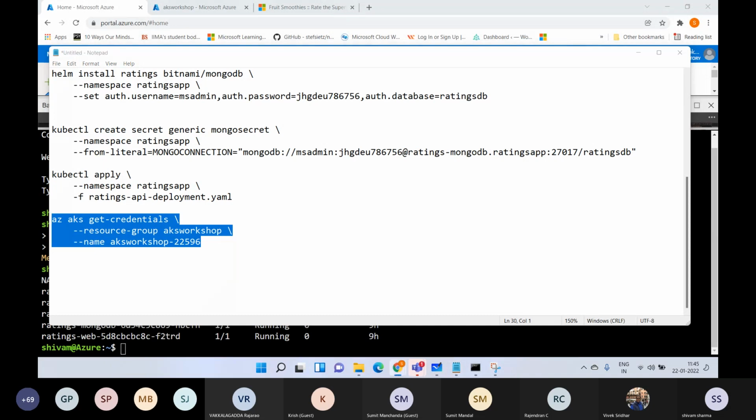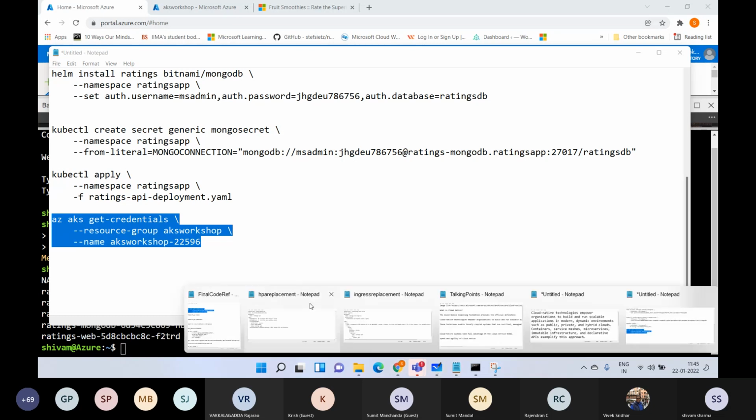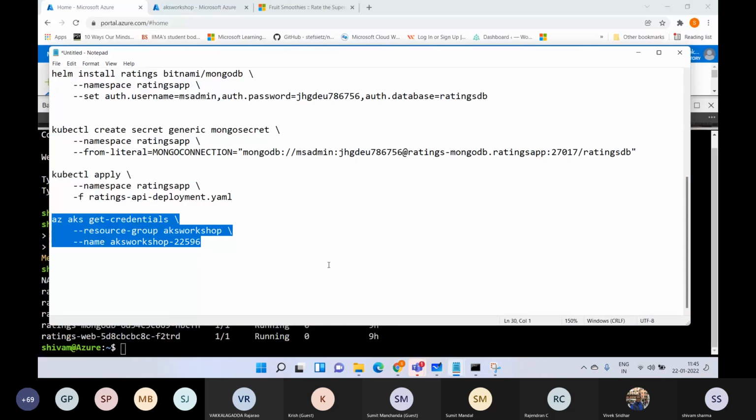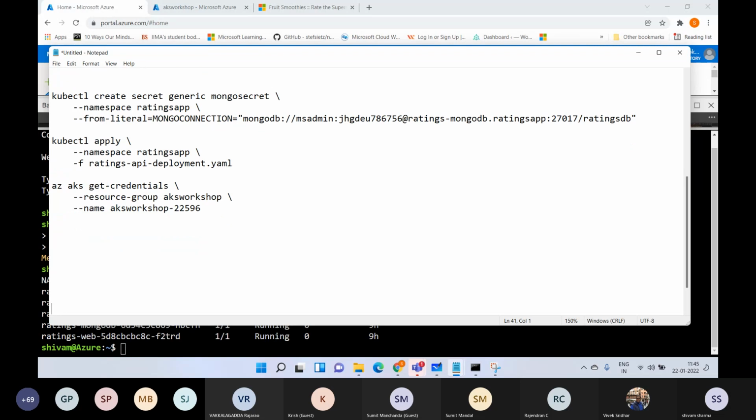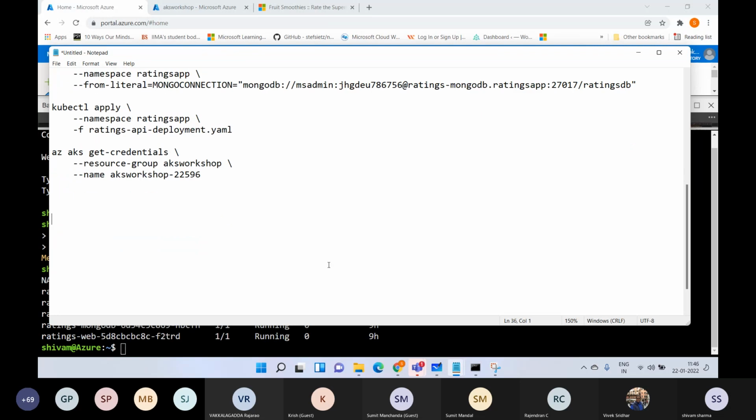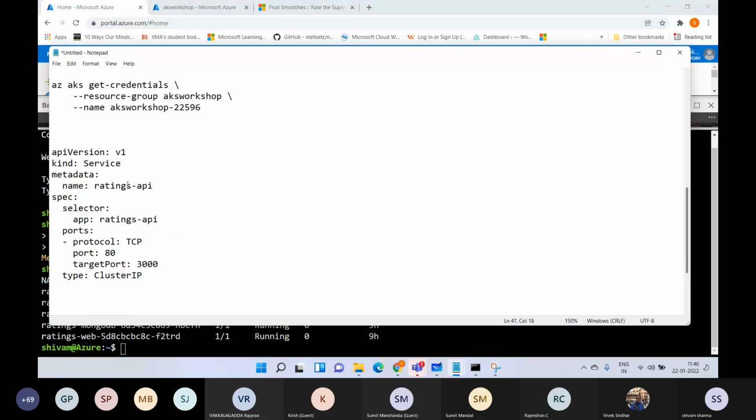So how do you create the service? I'll show you the syntax for it. And if I just put it over here, have a look at this. Similarly, I have created another YAML file, and that YAML file is basically a kind service, and it has the name ratings-API, and it is using port 80. The target port is 3000, and it's a cluster IP.